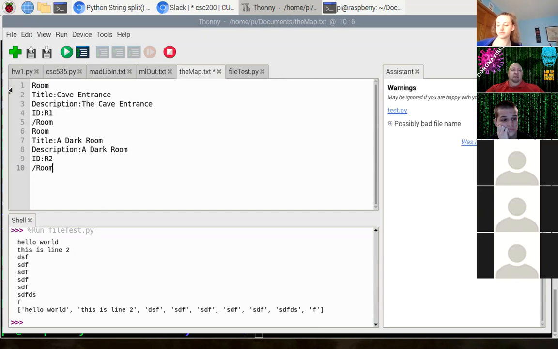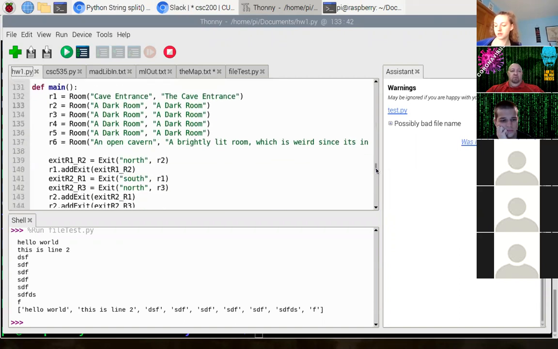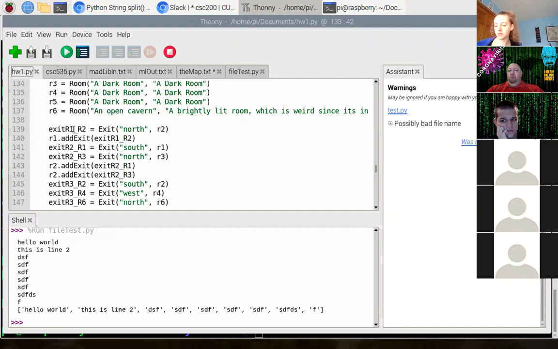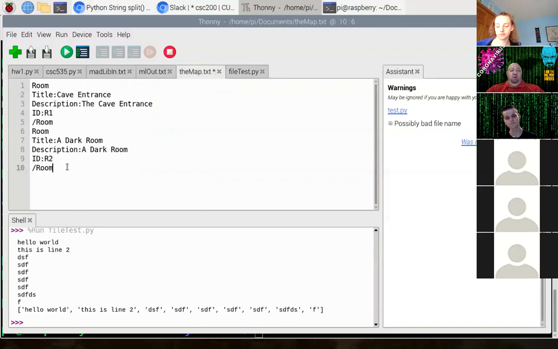Okay. So now we're going to create a couple of exits. So from room 1 to room 2, we have an exit to the north. So we'll go back in here. So now we're going to follow our similar pattern. We're going to have an exit and a slash exit. Build our exit sandwich.